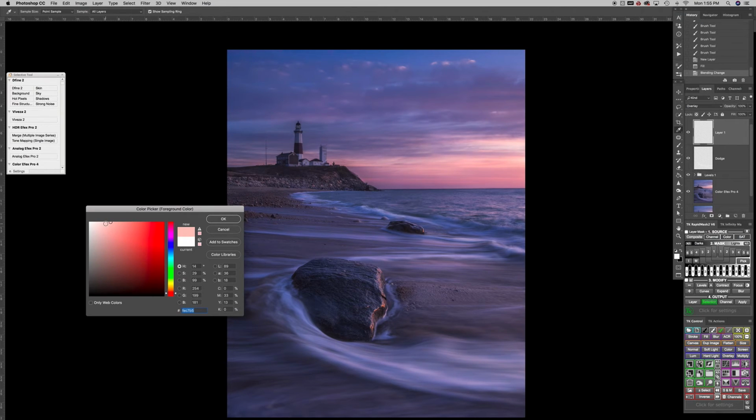If you're dodging, I suggest keeping whatever color you choose in the top little section right here. You don't want to be dodging with dark red. So this light peachy pink sand color I like. So I'm going to hit OK.